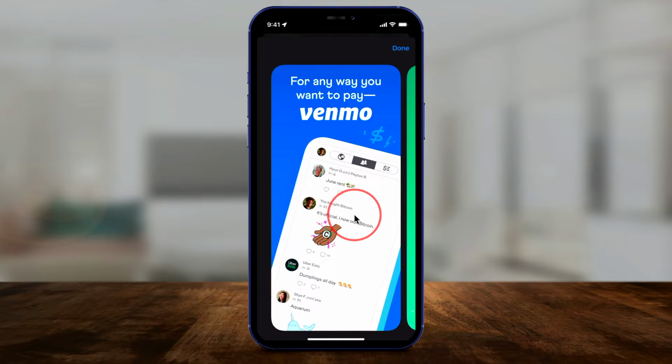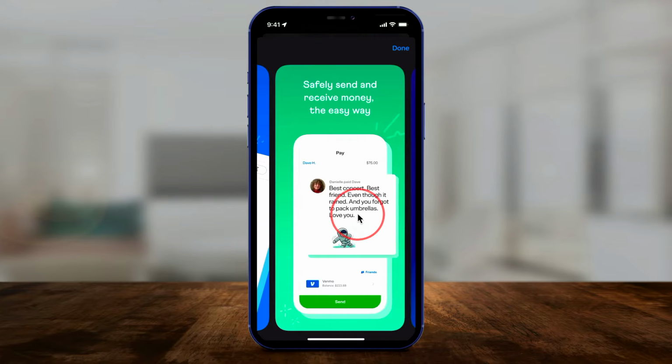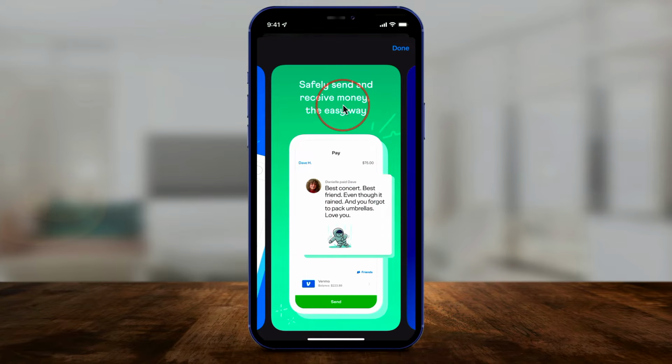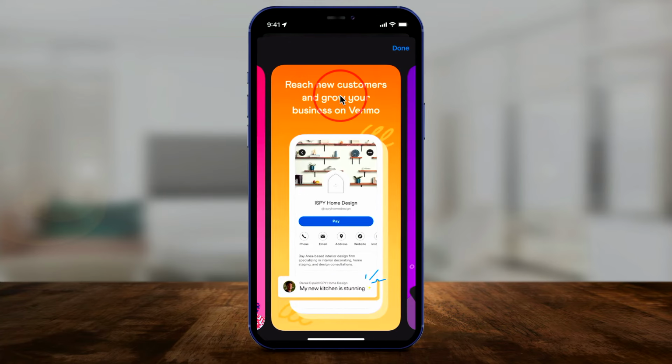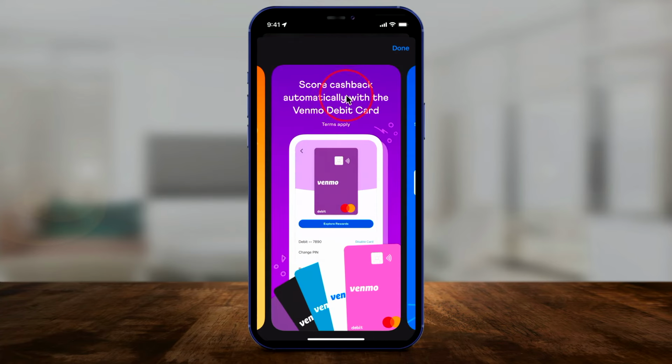And just to give you a quick overview of Venmo, basically what it lets you do is you could safely send and receive money to anyone. It also has options for buying crypto. It also has options for shopping and a bunch of other stuff that I'll cover in this video.